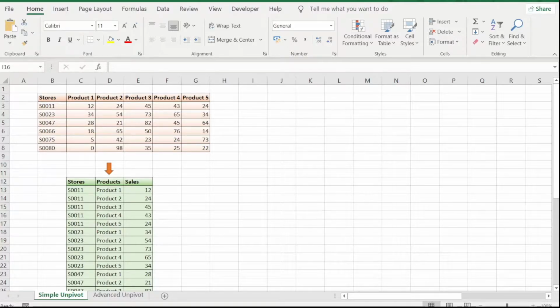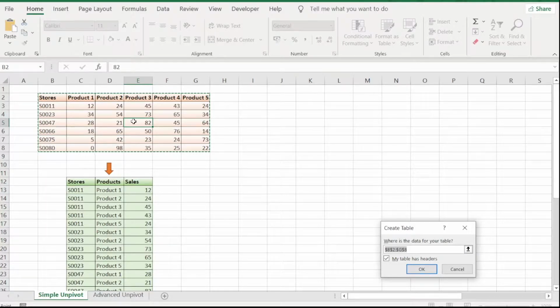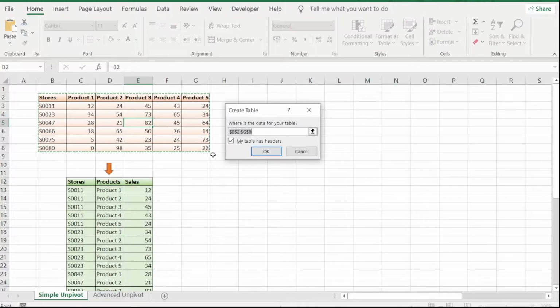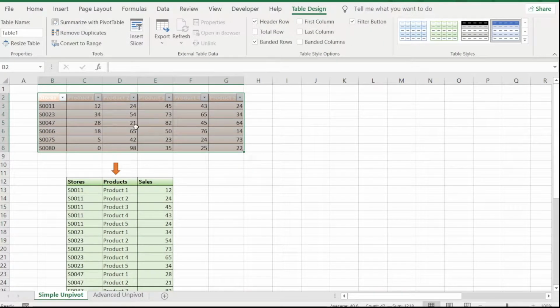The first step we need to do is convert this data into a table. As you all know, we just select any cell within the data range and press Control T. Once you press Control T, you will get this kind of dialog box. It has selected the whole range of the data and it's asking whether your table has headers. In our case, we have headers, so we'll keep that checked and click OK.